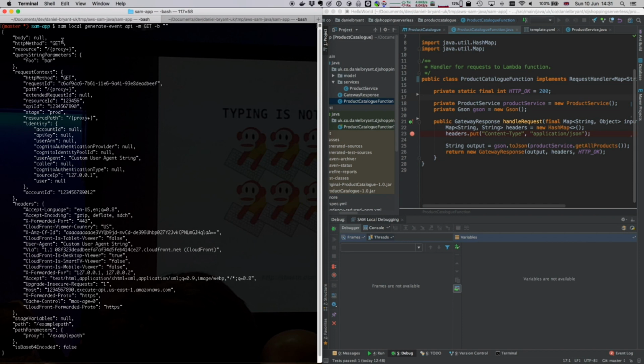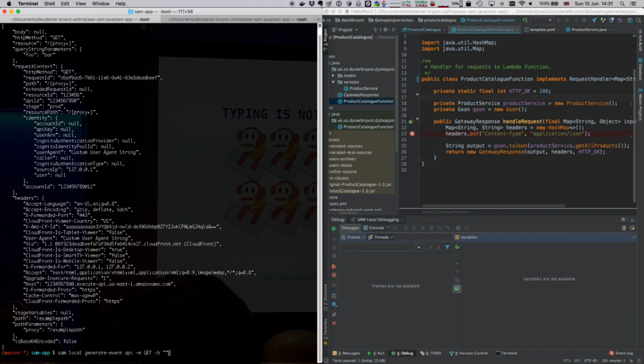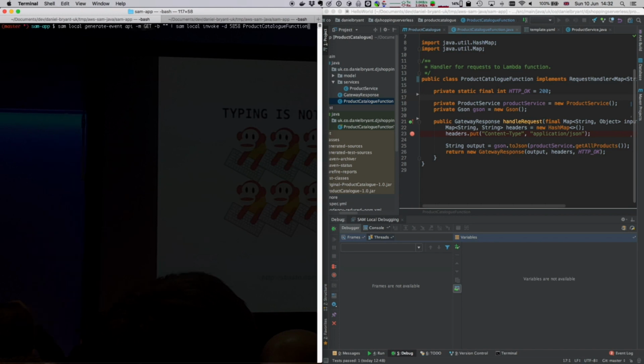You can alter the method if you want. I often find myself just playing around to get the exact data I want to say run this JSON file in an integration test that I spin up with JUnit and so forth. When I'm just playing around up front, I often use the SAM local generate event API, but I pipe it through to a SAM local invocation of, in this case, the product catalog function. Now, when I'm testing, I pipe that data, that JSON we saw just a moment ago, through a local invocation of the product catalog function.